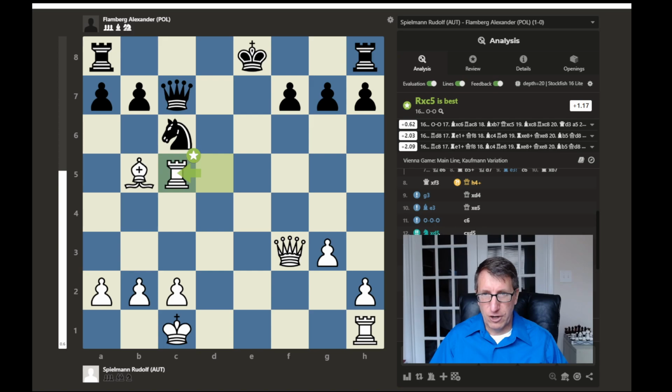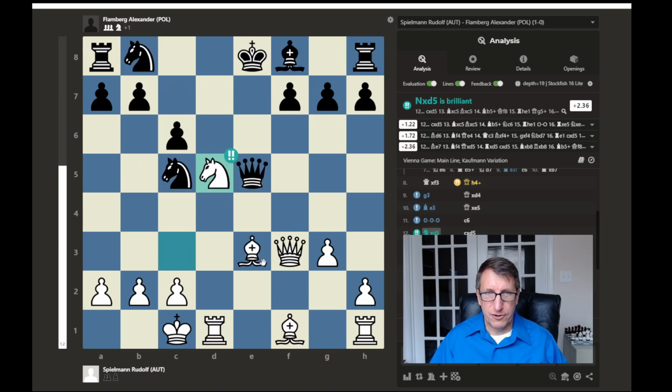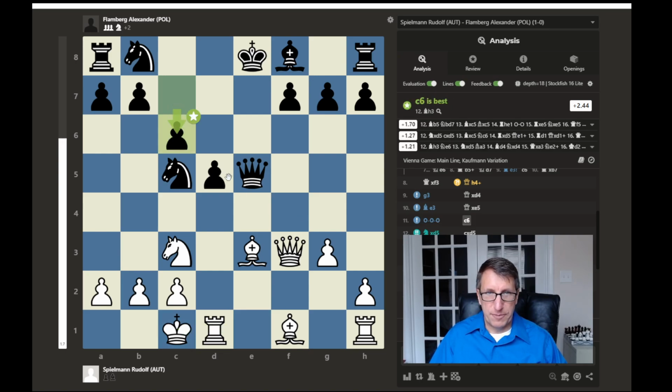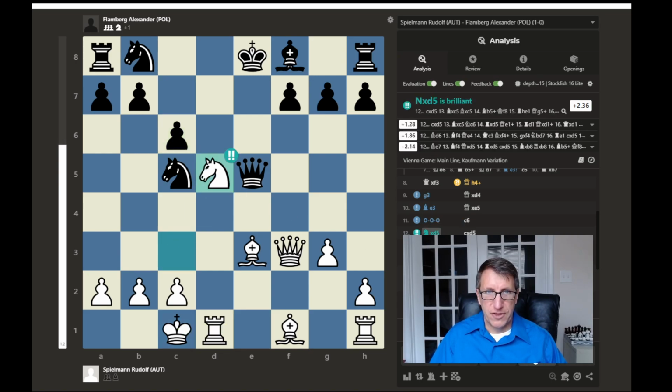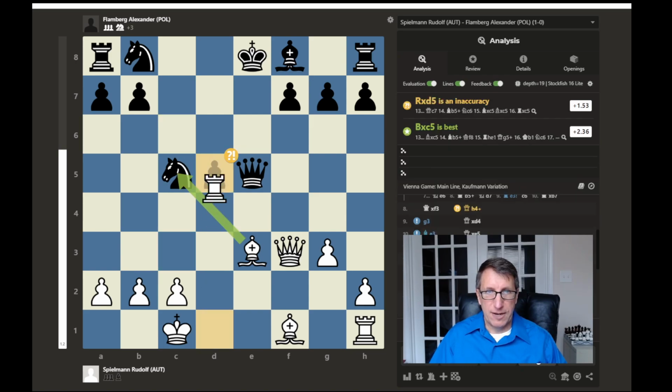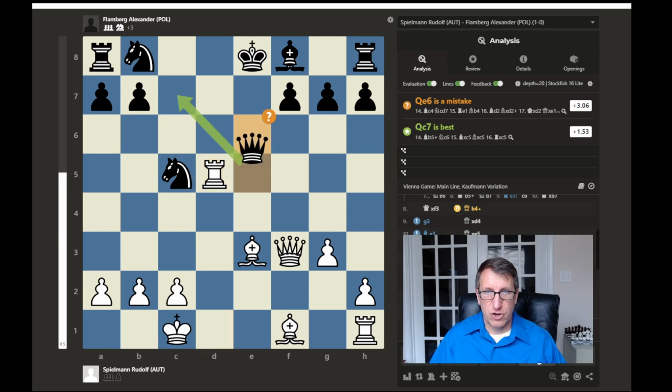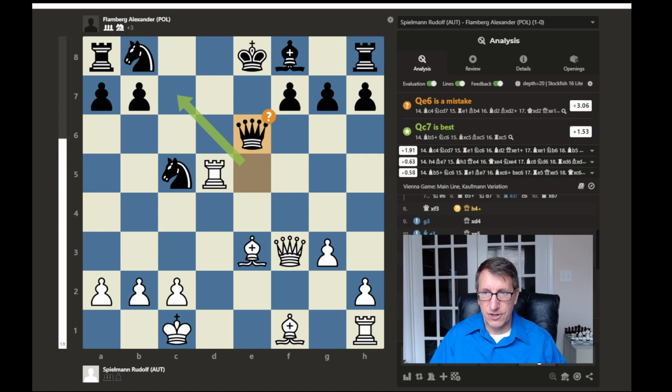But if we go back, let's go back a little bit further here. All right. So after Spielman castles queenside, we have c6 helping to defend this pawn. The knight sacrifices itself for these pawns. And then we have this rook capture chasing the queen. And already the opponent is in trouble and makes a mistake here.